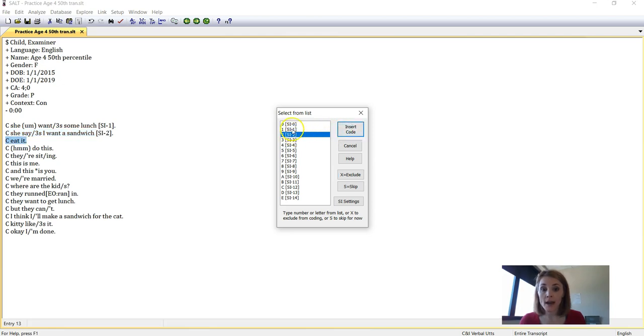Eat it. Again, that counts as a full sentence because it's the implied you for the subject, so that gets a 1. If they did have a sentence where they omitted the subject and it should have been there, or they omitted a verb, those kind of sentences would get the SI0 score. So this one gets a 1. Do this, another imperative, that gets a 1. They're sitting, that's 1 clause. This is me. Okay, so this one and this you, they did omit the verb on this one, so that is going to get a 0.